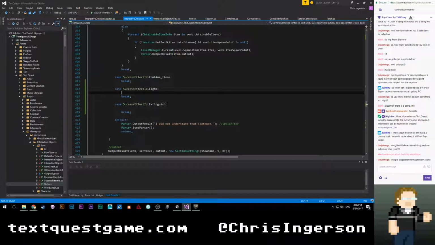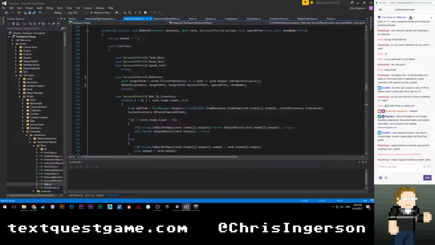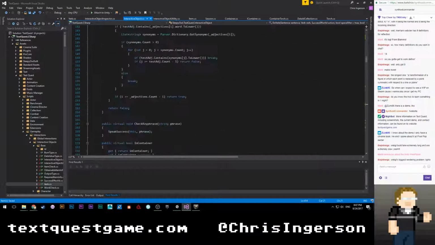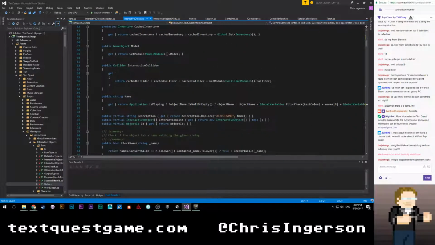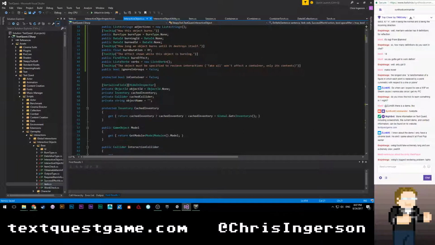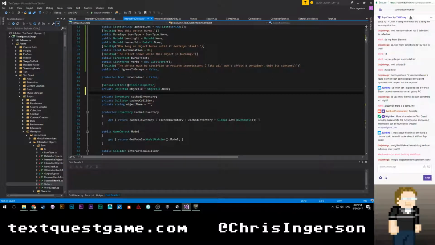You know what I do need? I need a private bool for when the object is burning. So let's see here. We're going to come up to protected object ID. We'll go ahead and say private bool isBurning is equal to false. There we go.